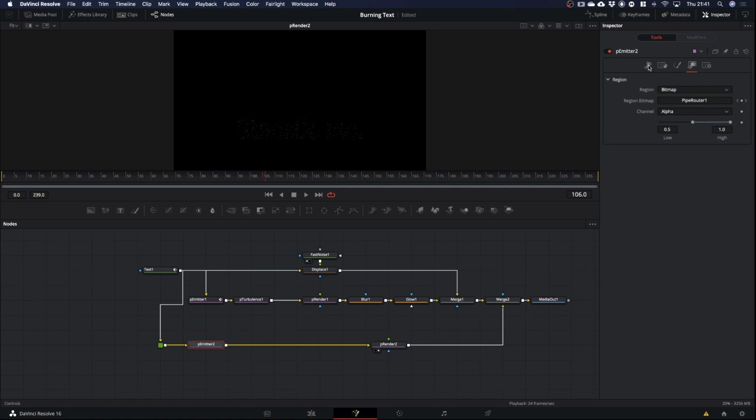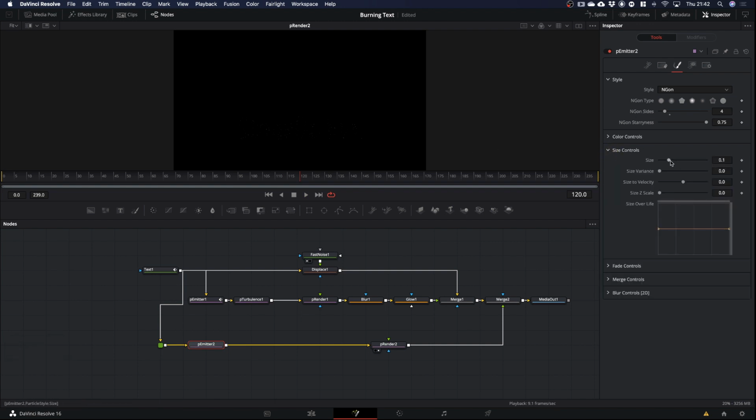So now in the particle emitter, we're going to come into the style tab and we're going to change the style to Ngon. And I picked the fourth one along here, the sort of blurry pentagon thing. Drop the number of sides down to 4 and keep the starriness at 0.75 and increase the size.